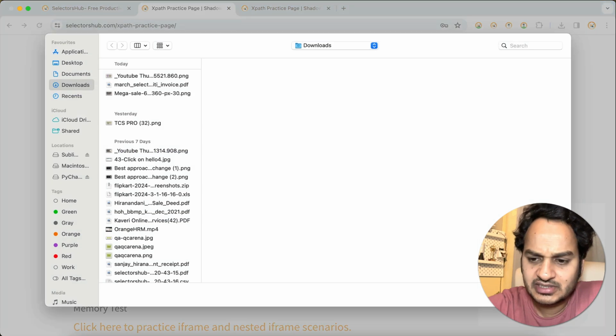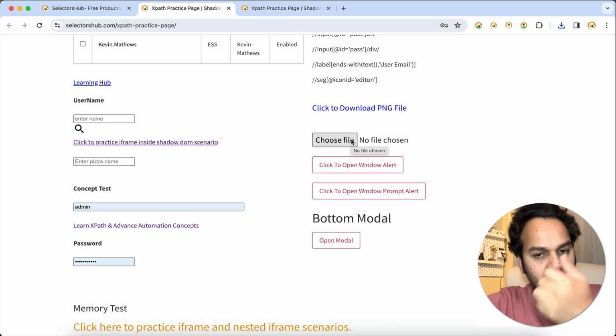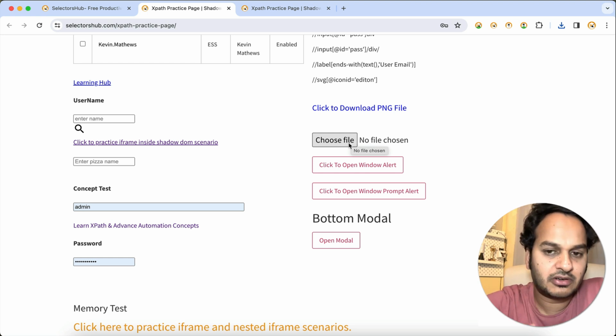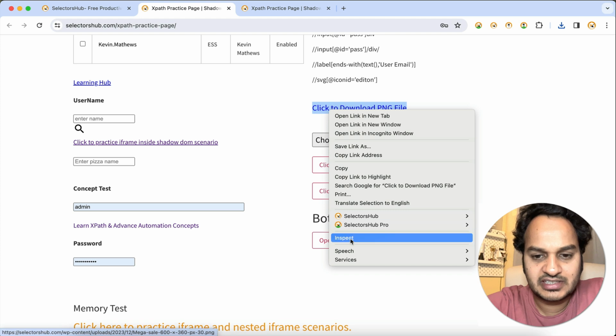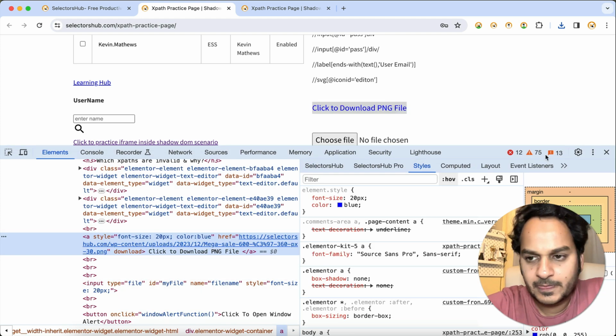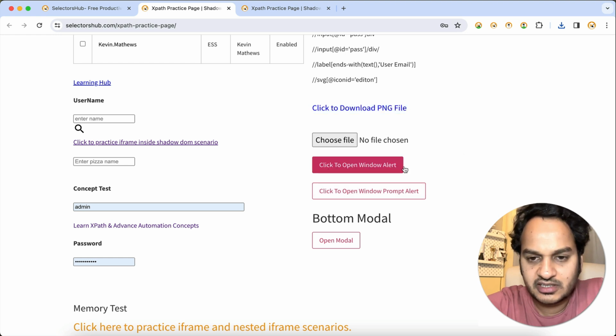Then second one is choose file. If you want to upload any file, this button is also available now. So if you want to practice how to write an automation script for a button where a file can be uploaded, that is available now here. You can simply right click and inspect these elements and look at their DOM and then practice those if you want. Next one, we have added the alert pop-up as well.